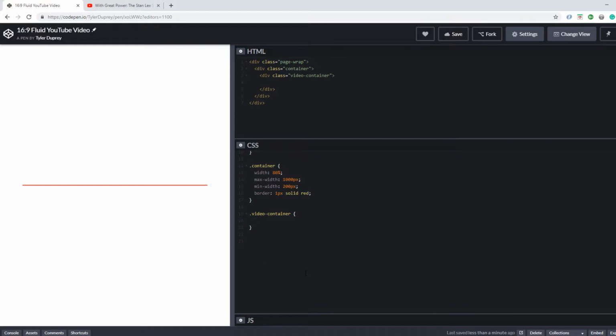Now we need a width of 100%, which it is by default, but let's just make sure, so that the video will be this width right here, 100% of this container. And then we also need it to have a height that will give it that 16:9 aspect ratio. If this 100% width is the 16, then we need a height that will be 9, a ratio of 9 compared to that.